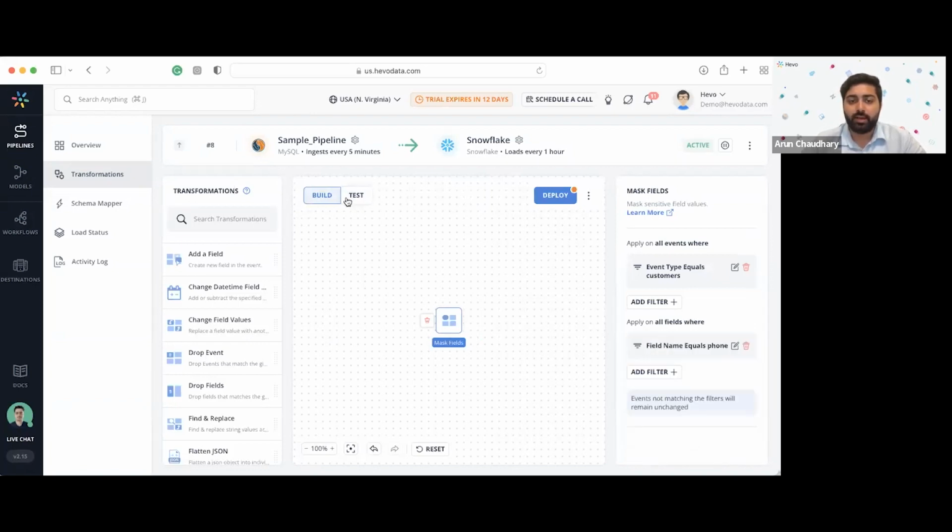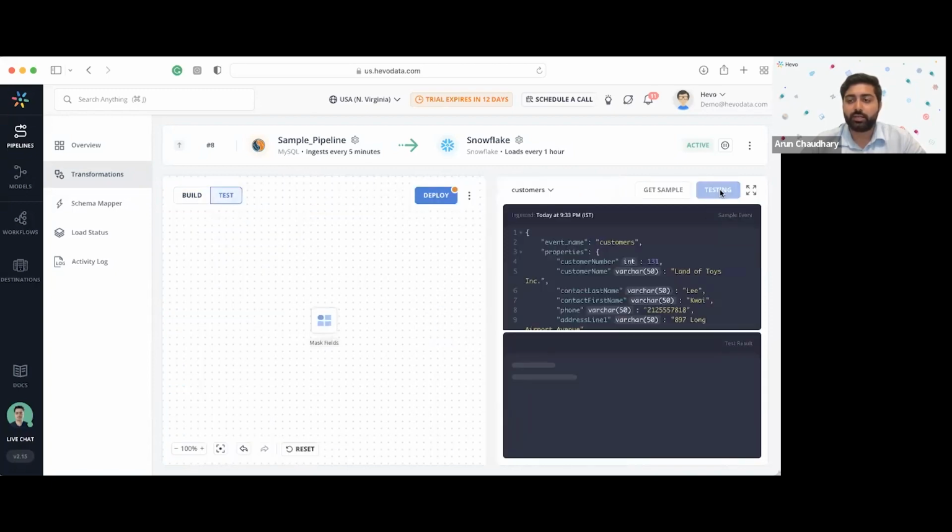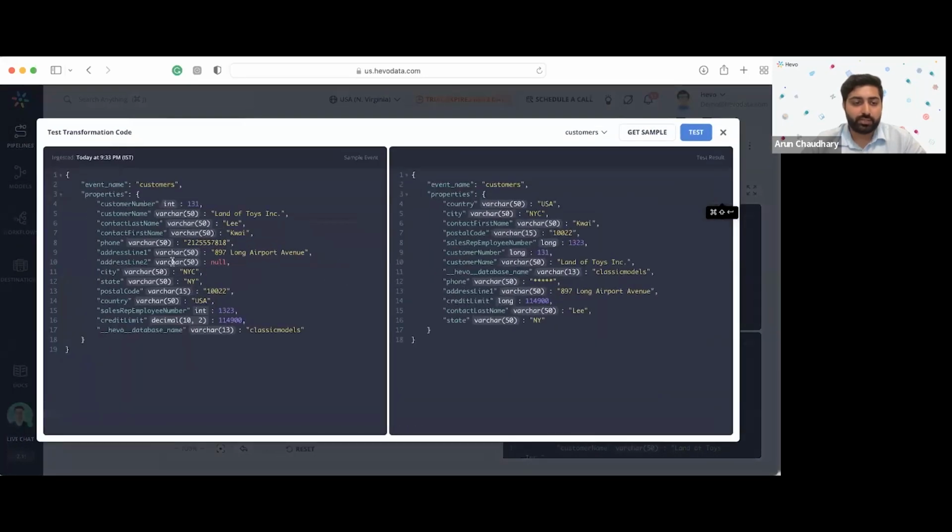Now I build the transformation. I go to the test and I click on the test button. Again, if I expand it, you can see the phone number is written here, but in here the phone number is masked.